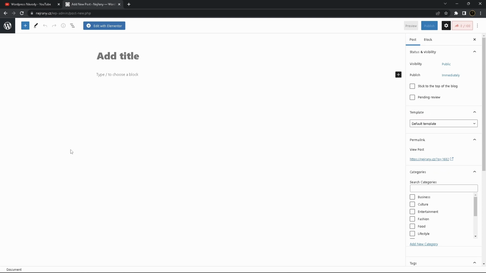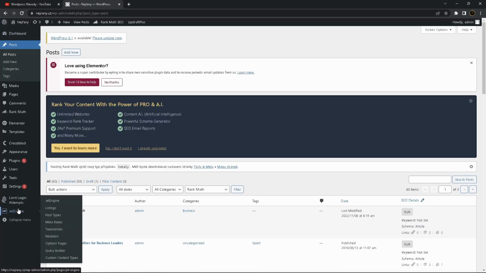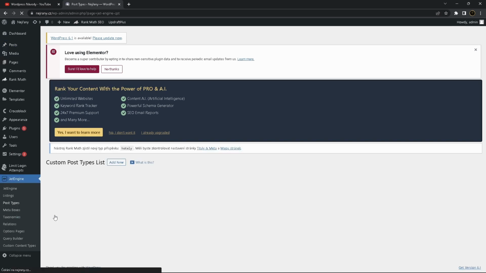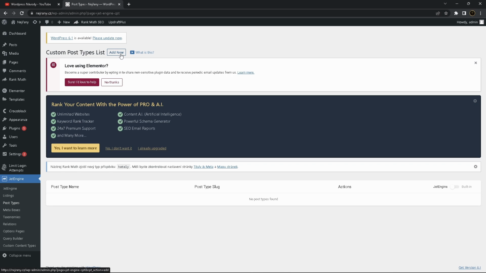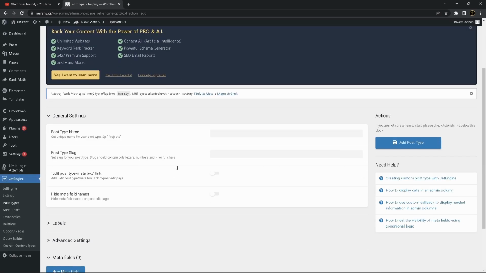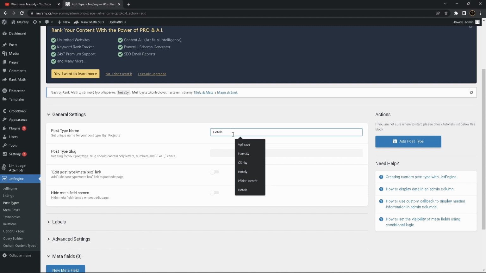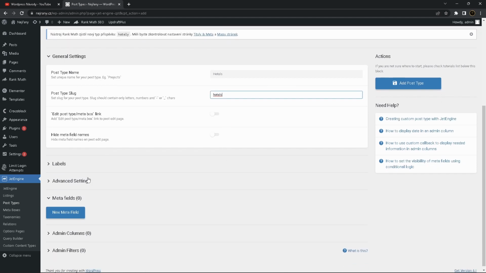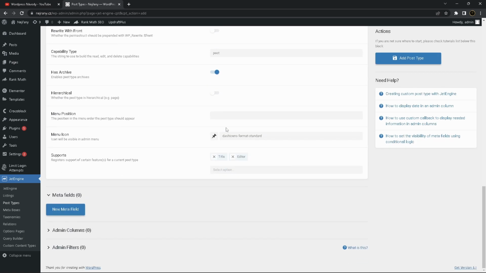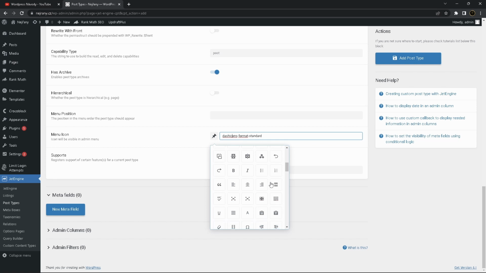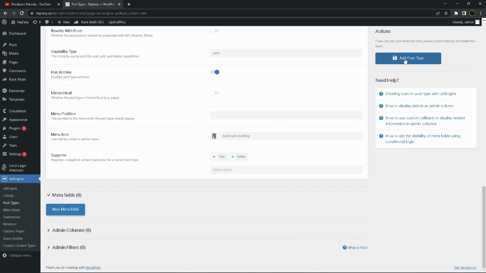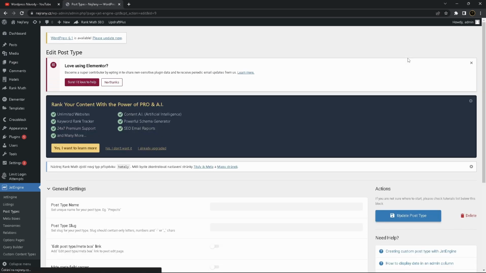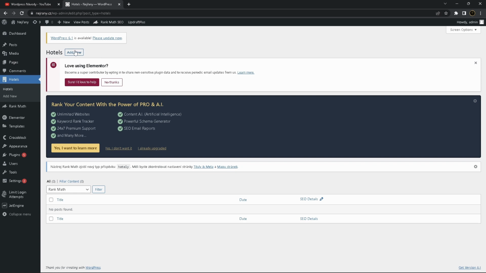This is why we make a new post type. Go back to WordPress. Click on JetEngine, post types, add new, name it hotels. Click on advanced settings, change the icon. It's not necessary, but you can. Don't forget to add post type to save it. And now here appeared hotels. Click on it. Add new.